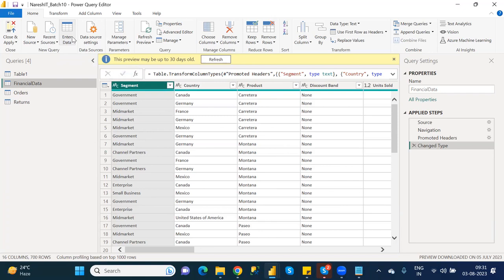Enter data. What is enter data? If you want to create a table in Power BI Desktop, you have to use enter data. That means in Power BI, if you want to create a table with columns, rows, everything, can we create it in Power BI Desktop or not? Yes, by using the enter data option.